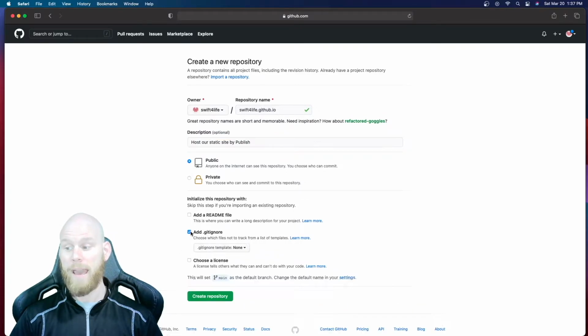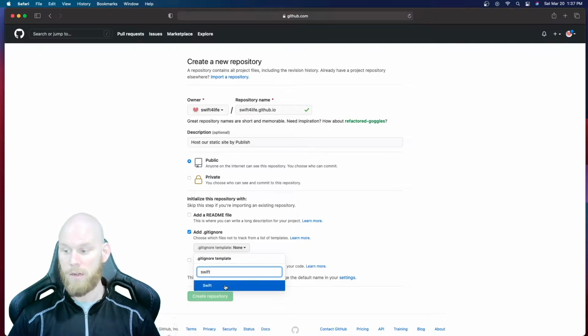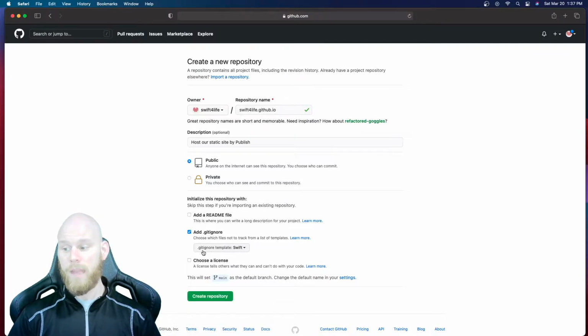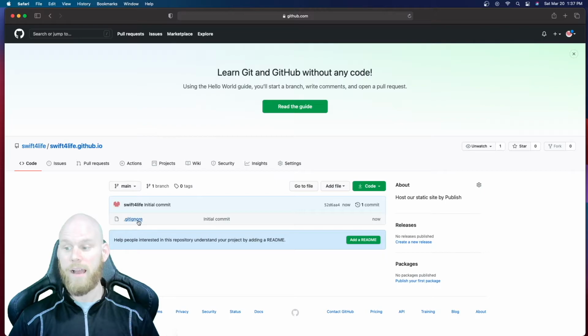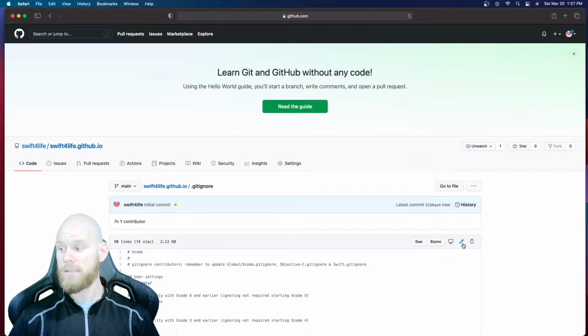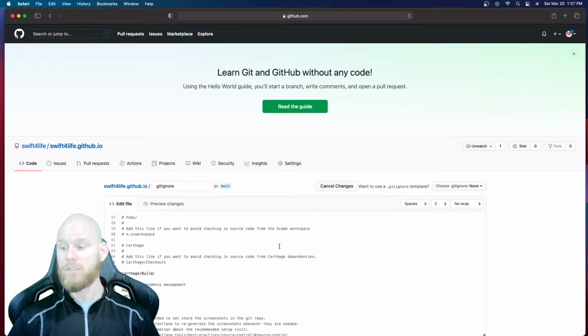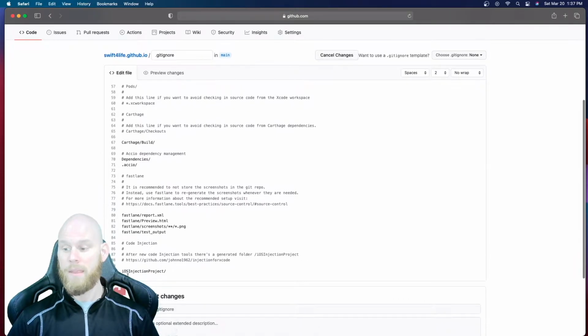Okay, next thing, we're going to add a .gitignore template. Click the down arrow and we're going to type in Swift because that's the template we're going to be using. And then we're going to hit create. It's going to create us a file with just a .gitignore in here. Click on this .gitignore and then over here you're going to see this pencil to edit. Go ahead and click that. Scroll all the way down to the bottom, and then you're going to do a / and then type in capital O-U-T-P-U-T.